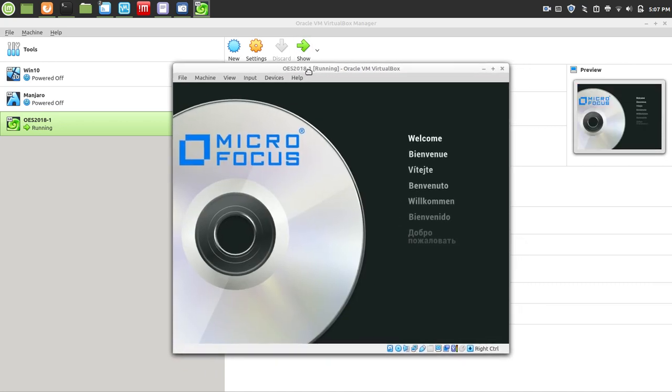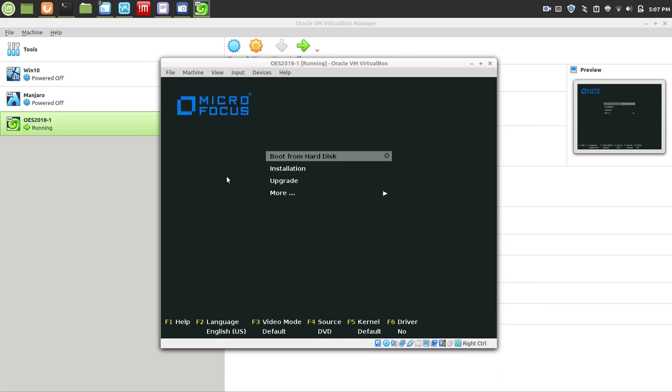Here's the boot screen, and at this point you could pick different methods of installation. If you were doing a remote installation, there's options here that you would fill in the boot options. I'm just going to press enter on installation.